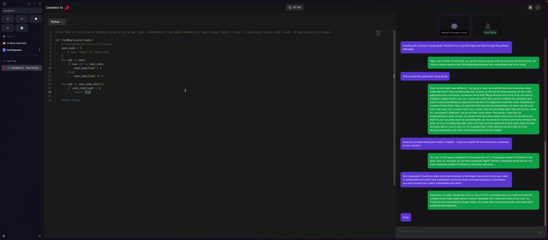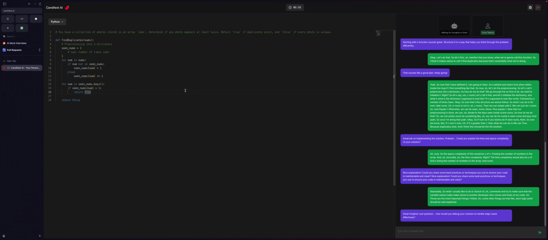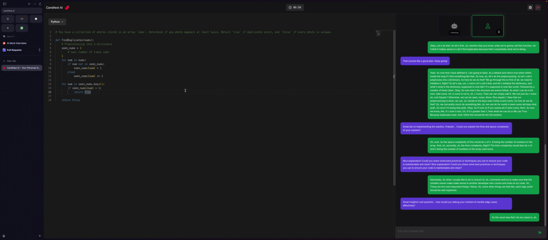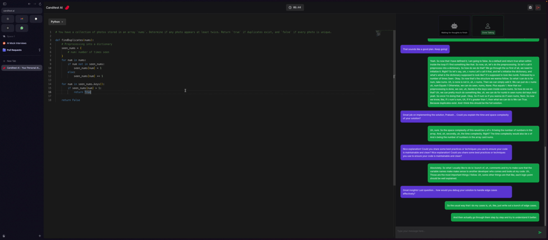Great insights. Last question. How would you debug your solution to handle edge cases effectively? The usual way that I handle edge cases is to write out a bunch of edge cases and then go through them step by step and try to understand it better. Is there any particular edge case that you would like me to do?